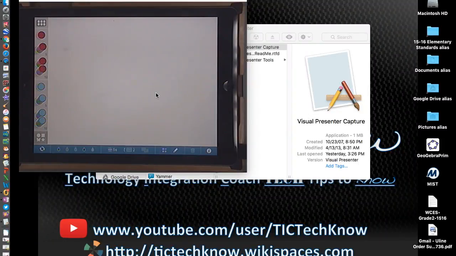Alright, like I said before, you need to make sure that your volume is muted, otherwise it's going to cause a feedback, screechy noise that's going to happen, and you're going to know it quickly.